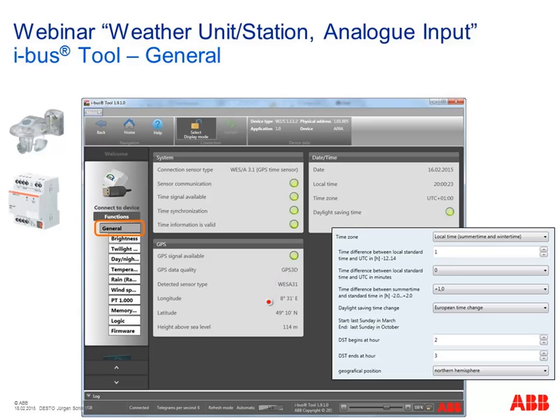And the longitude, the latitude, the sea level of this building where the weather sensor is installed, including the date and time depending on your time zone. This depends on the setting in the ETS. For example, here I have specified a difference depending on where this weather unit is installed, and then it calculates and sends automatically our time and date.